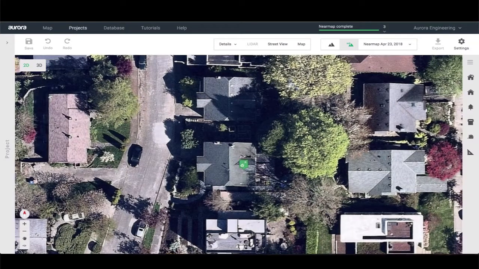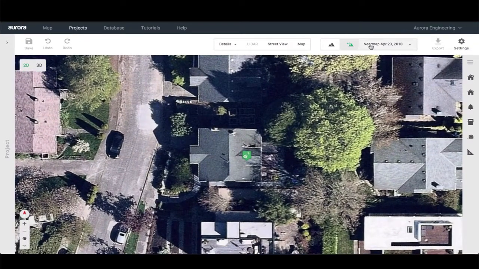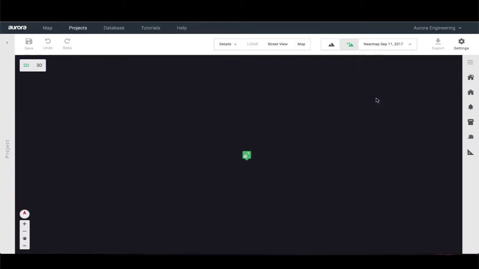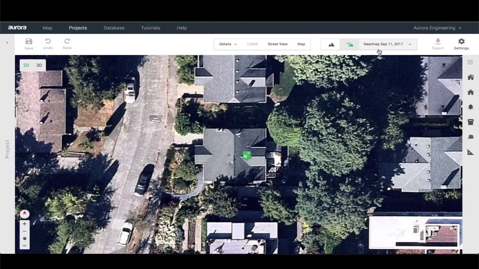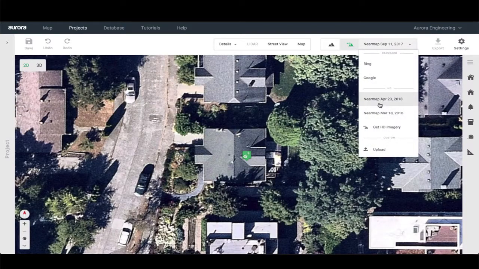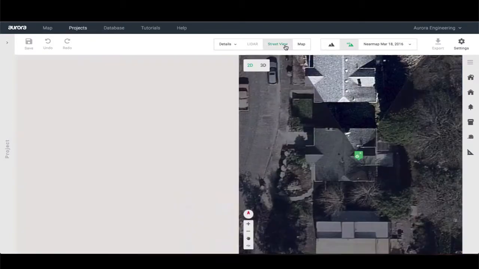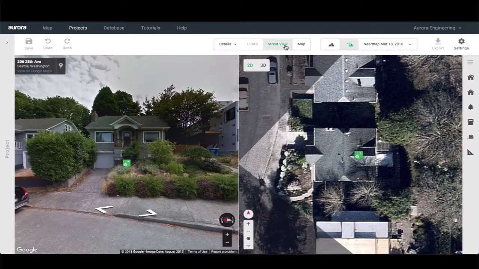And you will notice that Aurora defaults to the most current Nearmap image available. By clicking on this drop-down menu, I can choose different vintages. It's important to note that this HD imagery works in concert with the other options that Aurora offers. For example, Street View will still be available.